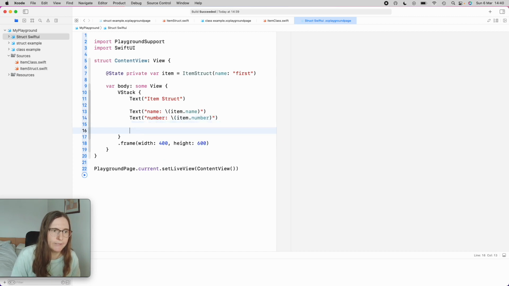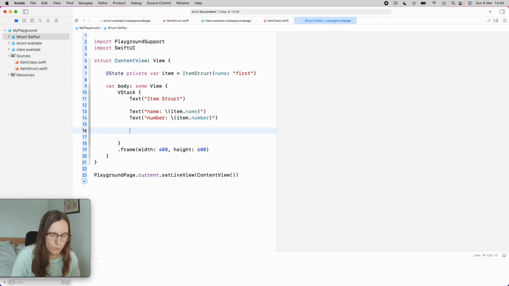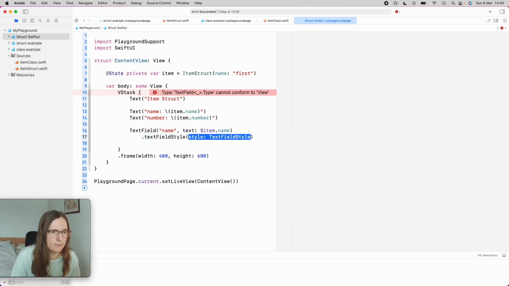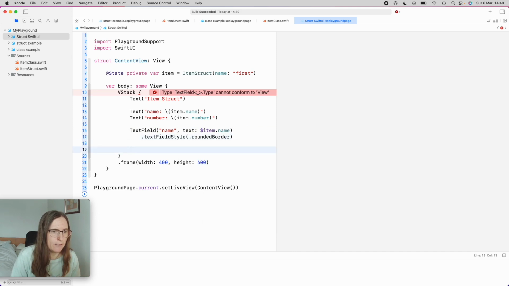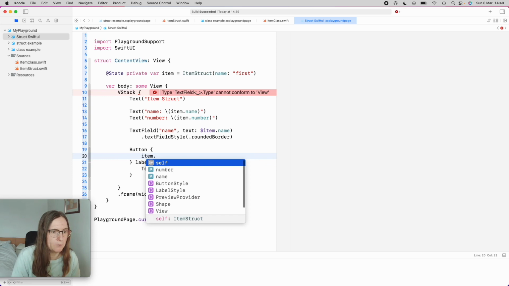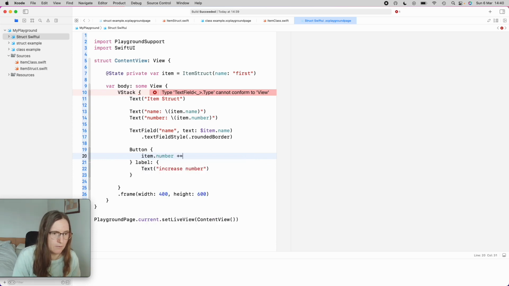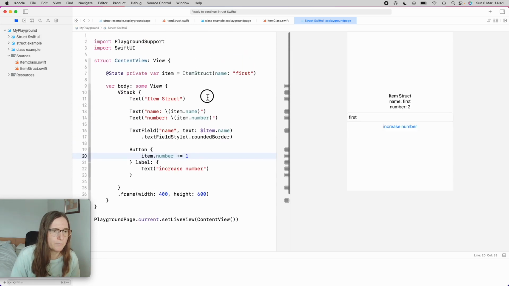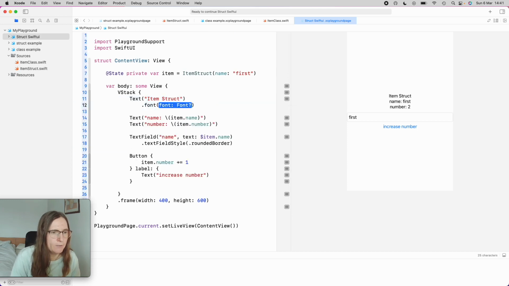So I said I want to change this. In order to change the name, because it's a string, I'm using a text field. Name for the placeholder, and I'm binding this to my item's name. Text field style dot rounded border, and then a button. And this one is just going to increase this number. And what I'm doing is I'm setting my item's number plus one. Okay, and maybe I'm just changing the font to title.